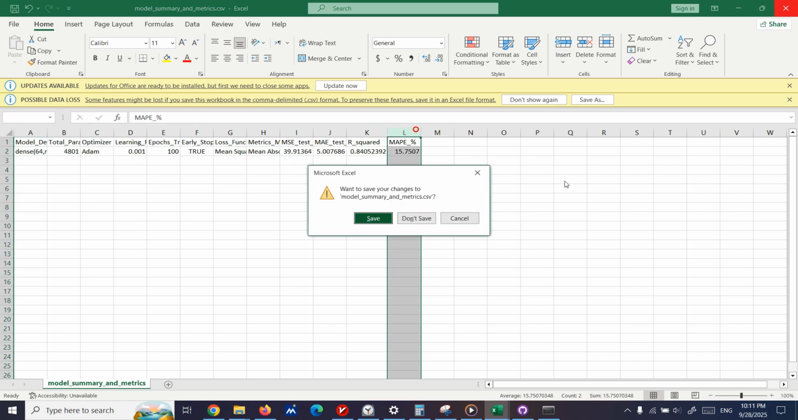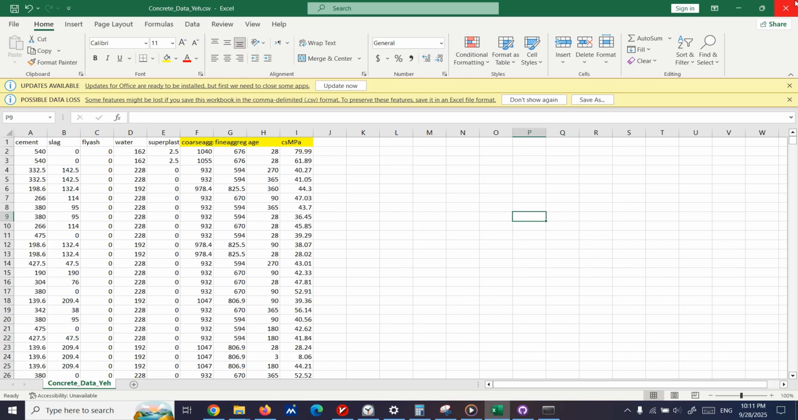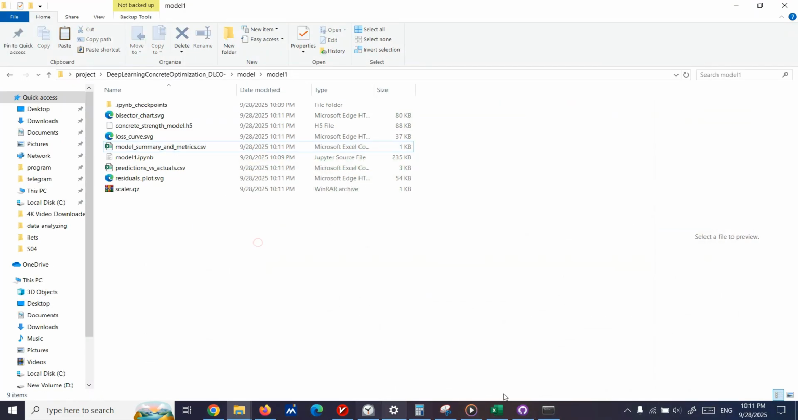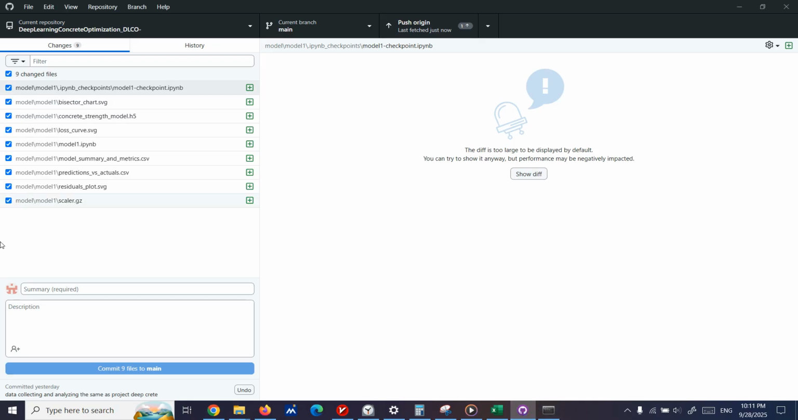Everything is good. Okay, now we are going to commit this file as always, creating and training the first model. Let's call it neural network model. Let's commit it.